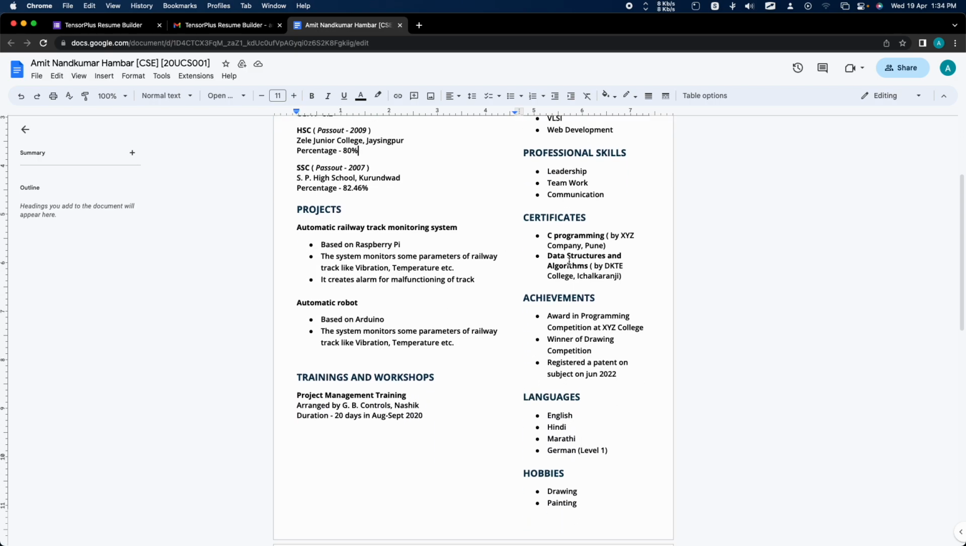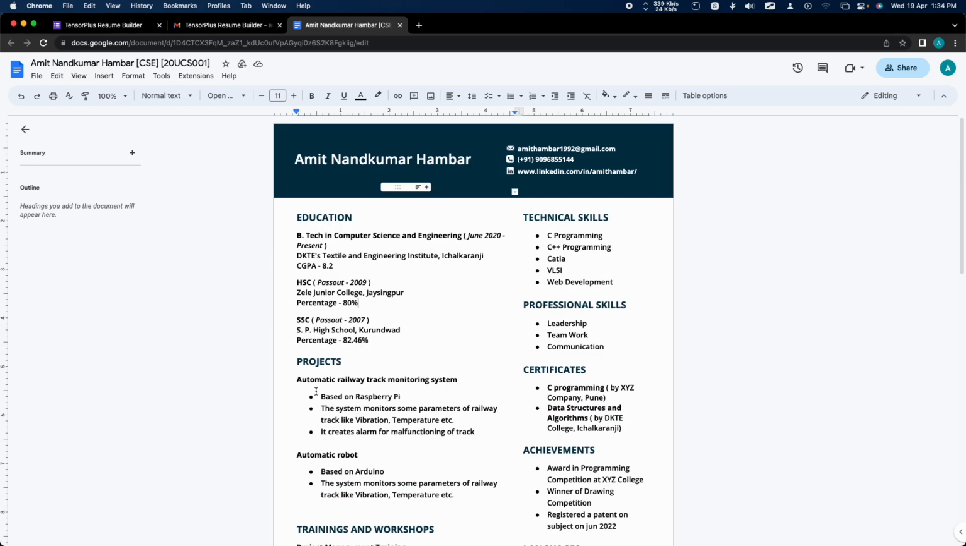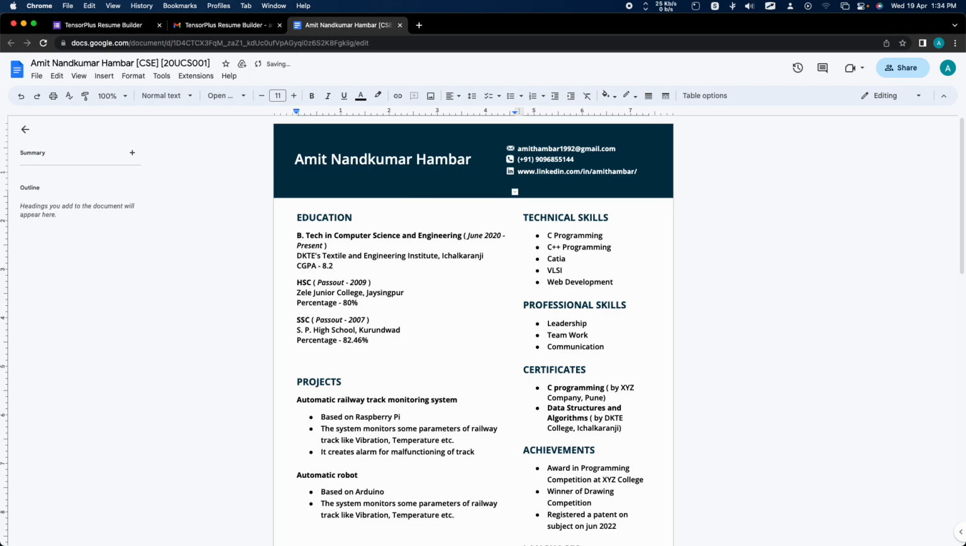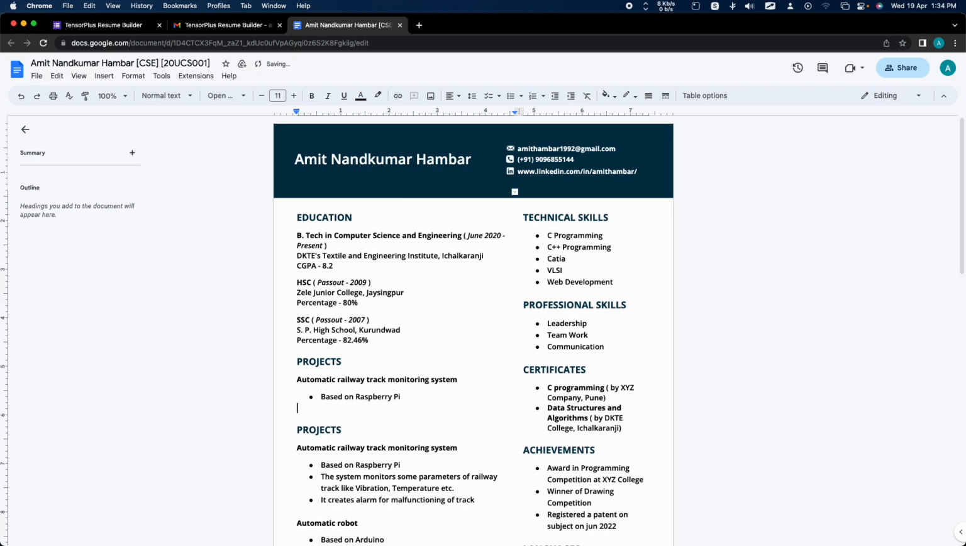So you can change the details here, and suppose you have experience. I haven't added the experience detail in that Google form, right? So you can just copy this. Only 3 lines you can copy, and after the education, remember, you have to paste it, and here you can write experience.